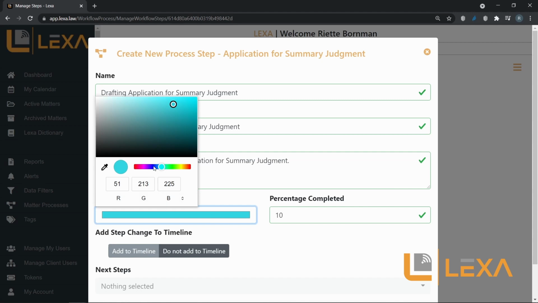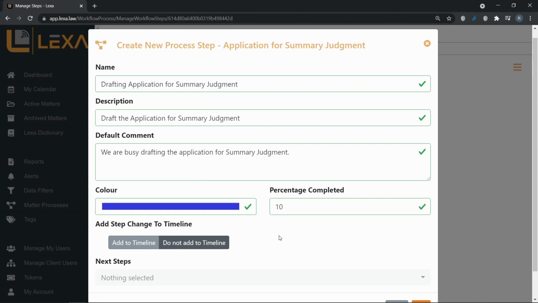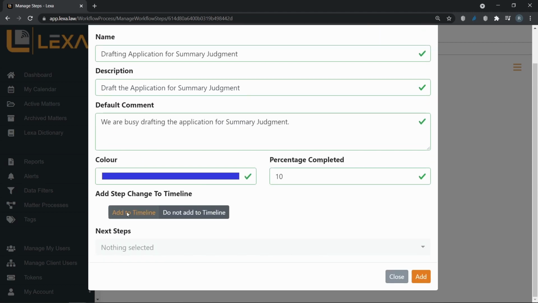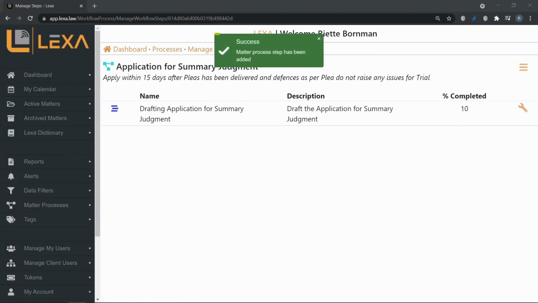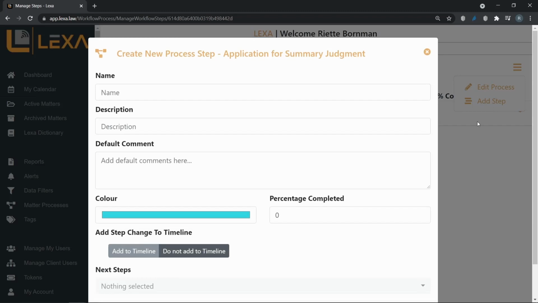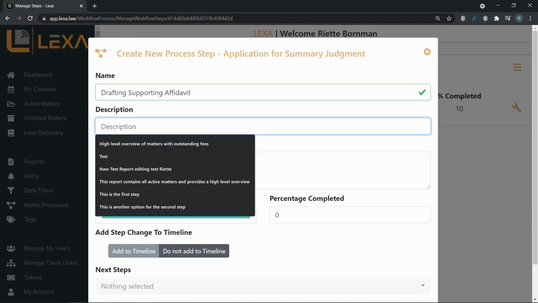You can select a different color for each step in the process or keep them all the same as the process as a whole. You can choose whether you want a change in a process step to be shown on the timeline or not. For now, leave out the next steps. Just click Add to create this step in the process. Once we've created all the steps, we will come back to each one and set the sequence of the steps. You can now follow this pattern and do the same for creating all the steps in your process.